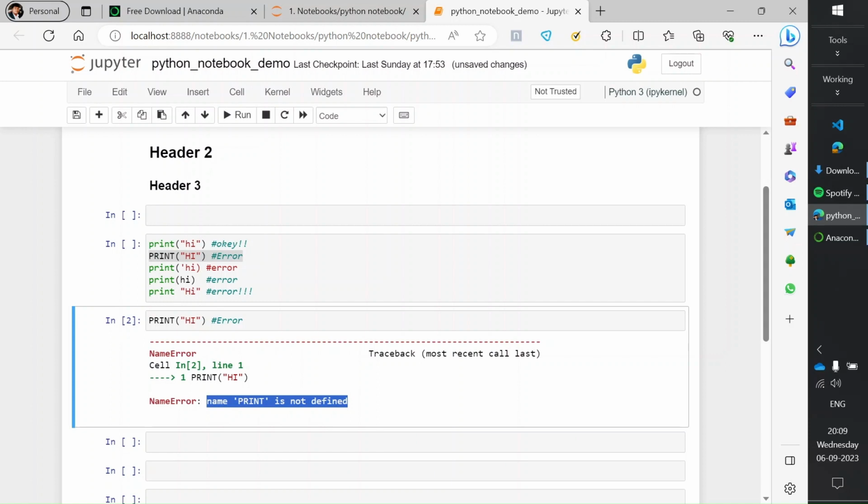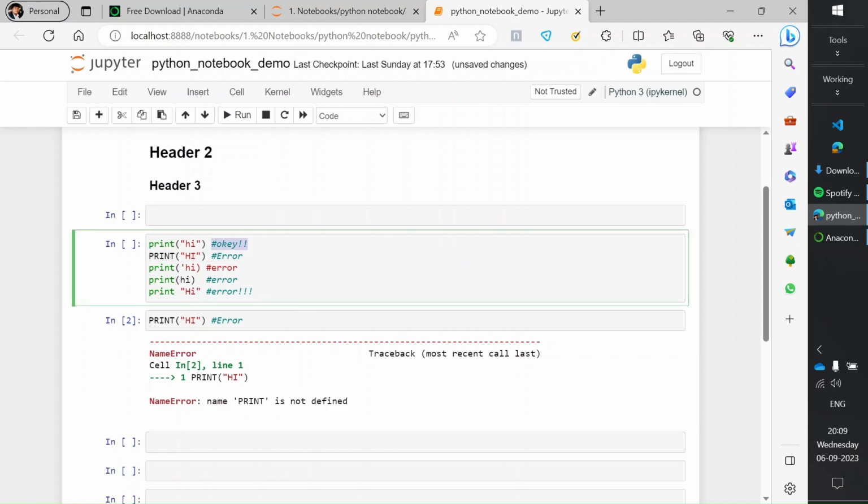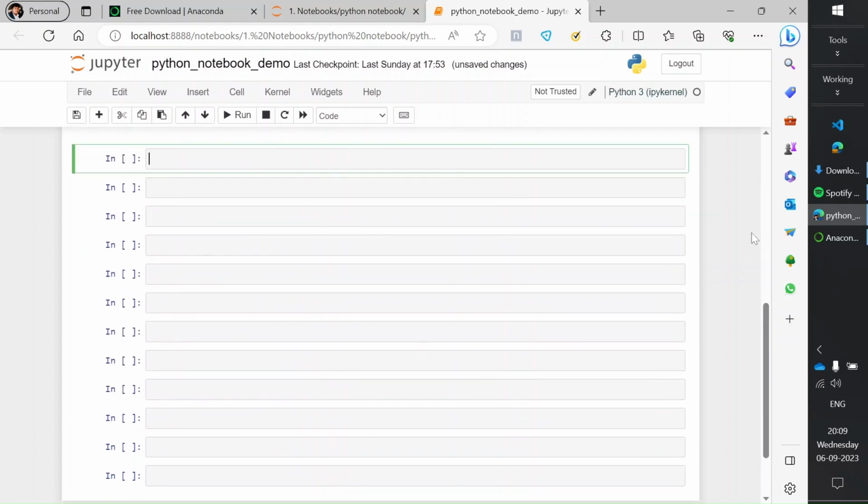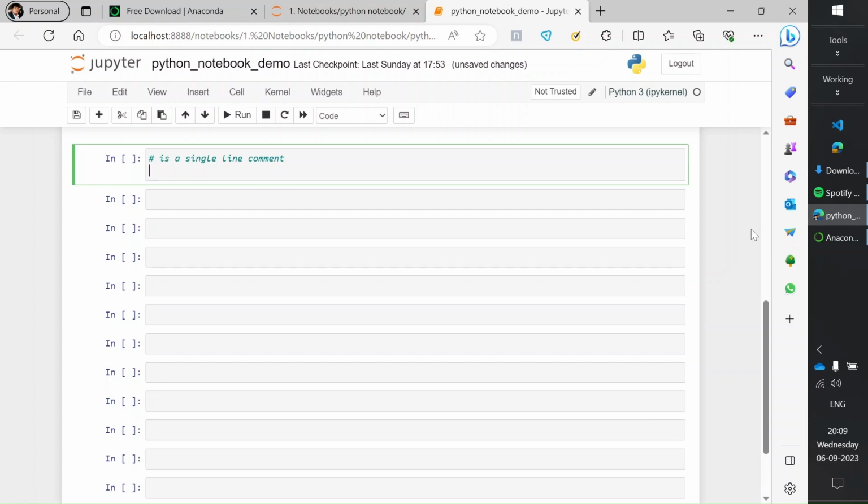Other than that, whatever I have written here, don't worry about that. Actually, let me start it with a comment. The pound sign is a single line comment, right? For that single line, Python is not going to judge what is written in it. If you want to use more than one line, there are multi-line comments you can use. This is a single line comment.